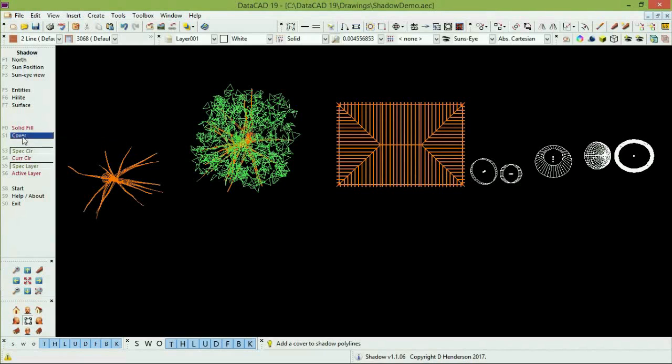That adds a renderable cover to the created shadow, which means if you render it using the shader or the object viewer, then the shadow will show up. If you don't select that option, or if you're using a version prior to DataCAD 19.01, then your shadows will not render. Now we can specify a colour for our shadows, so we'll just say cyan, or we could just say, use whatever the current colour is, but I've specified a colour there.